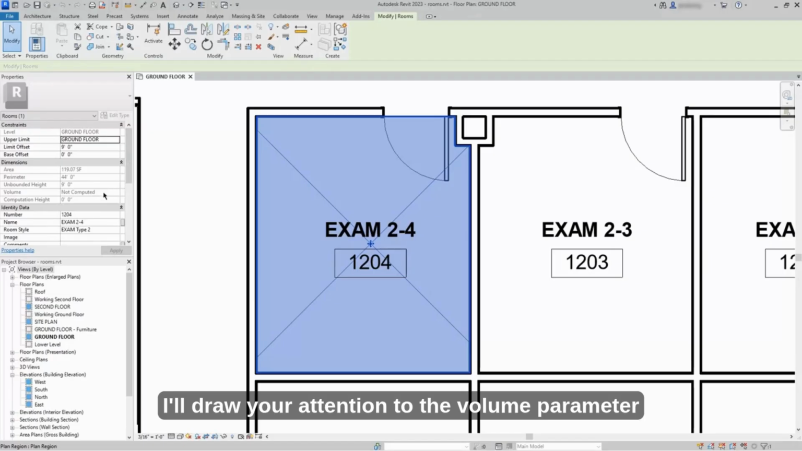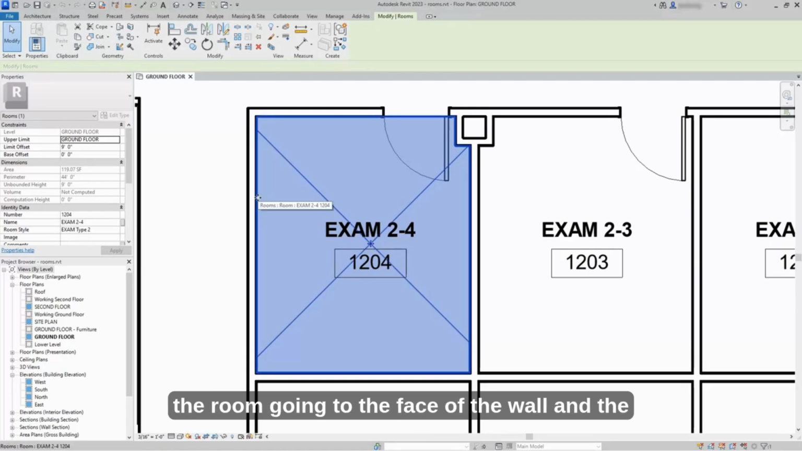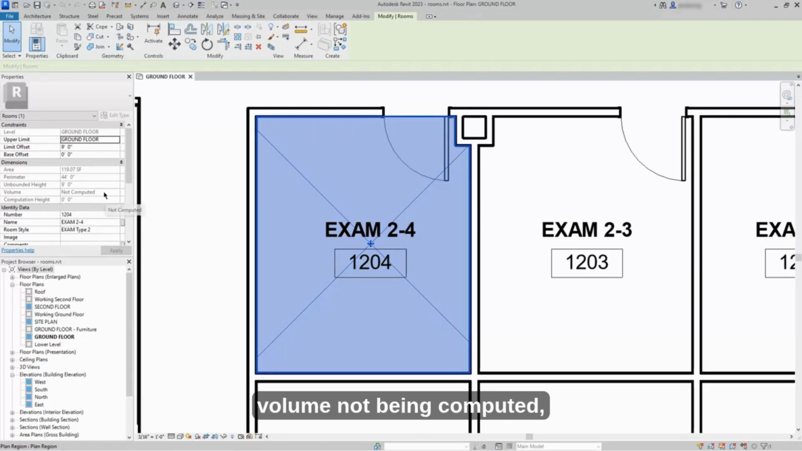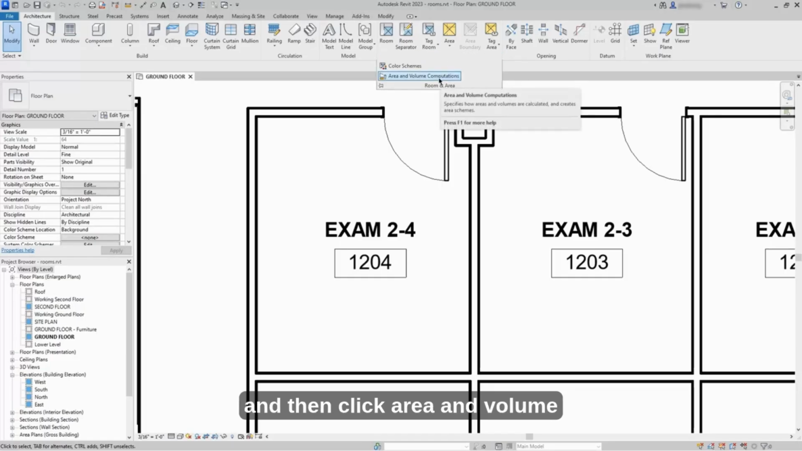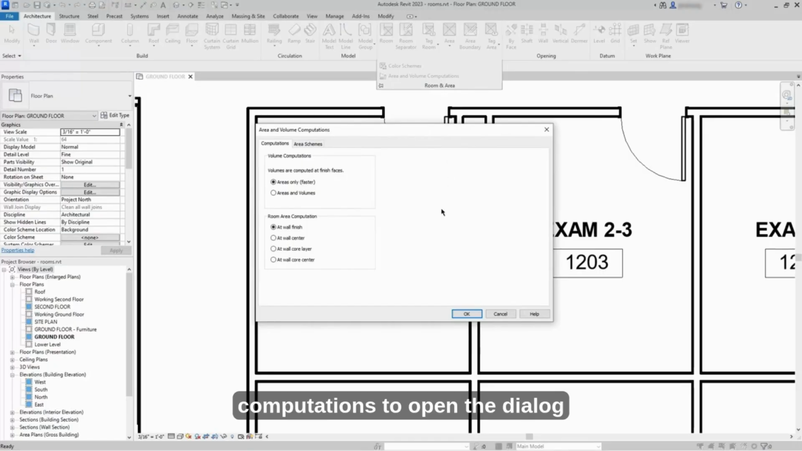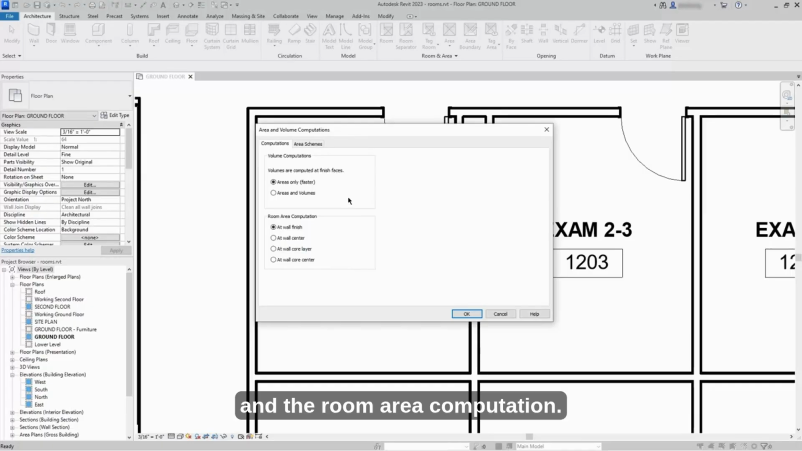I'll draw your attention to the volume parameter, which is currently not computed. So these two things that we looked at, the room going to the face of the wall and the volume not being computed, are controlled by the area and volume computation settings. On the Architecture tab, you can expand the Room and Area panel and then click Area and Volume Computations to open the dialog where you can control the volume computations and the room area computation.